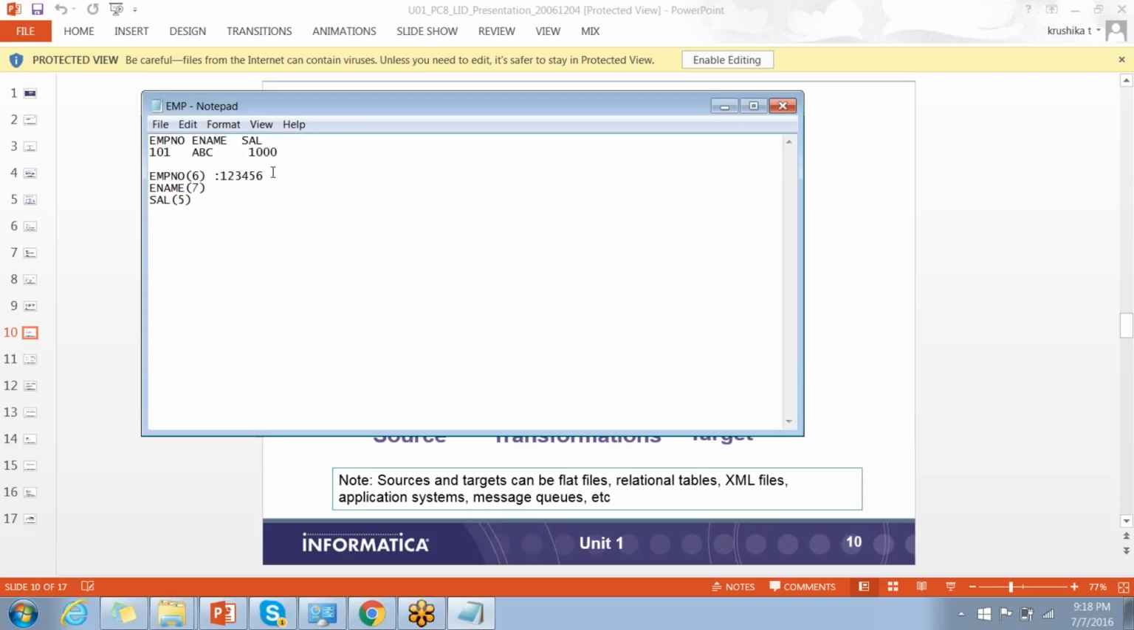But for example, if you have a 7, then what will it do? It will consider it as employee name, because employee name is going to start from the 7th character to the 14th character, and the salary from the 15th character to the 20th character. Does that make sense? Okay, so this is how you are going to consider flat files. Any questions on this one? No. Okay, good.